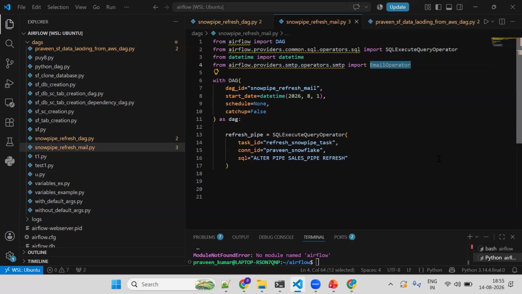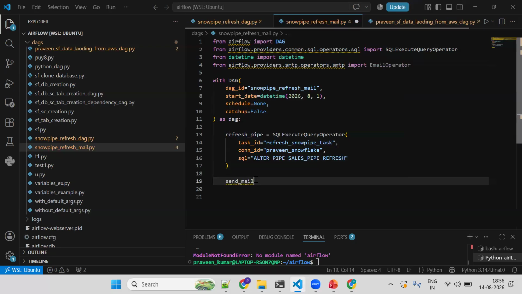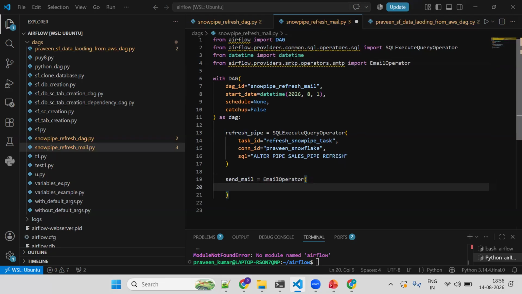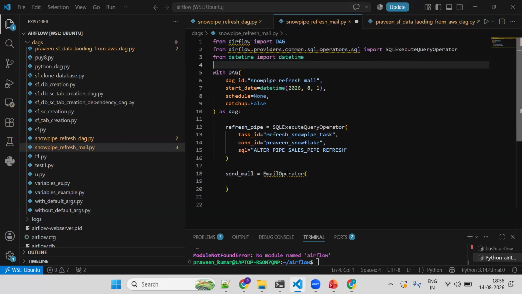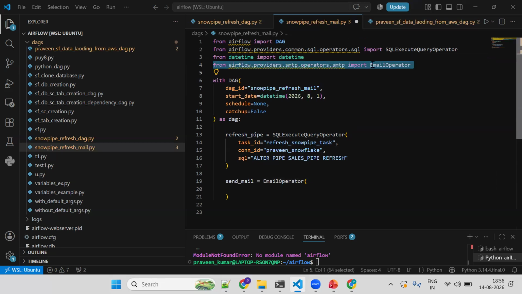Now we copy the same thing. Let me create one task. The task name can be any name, so send_mail equal to EmailOperator. Let me remove this, and I'll get clarity. Now it's saying it is not defined, so if I want to use it, I need to import it.